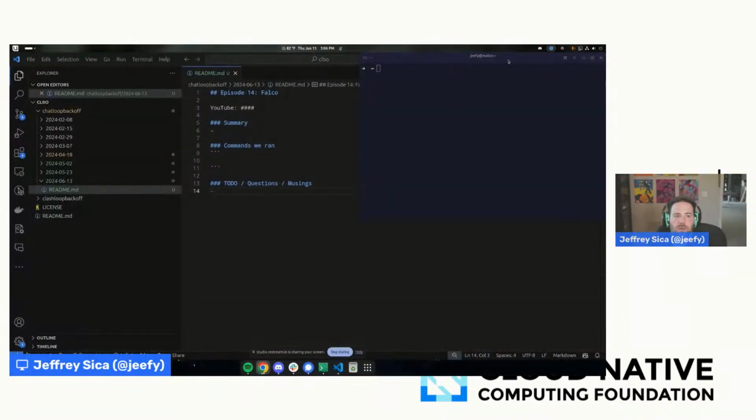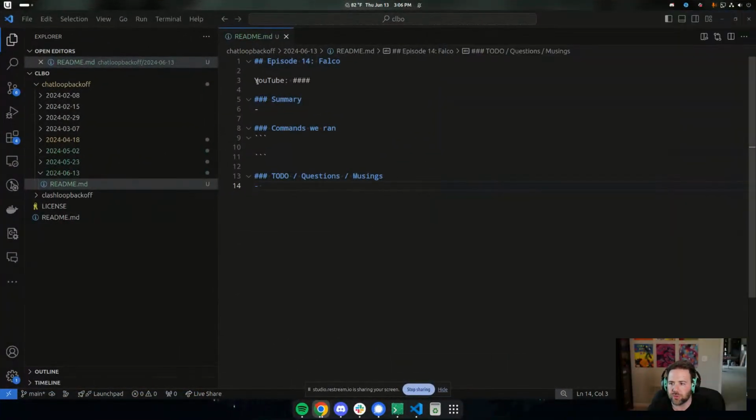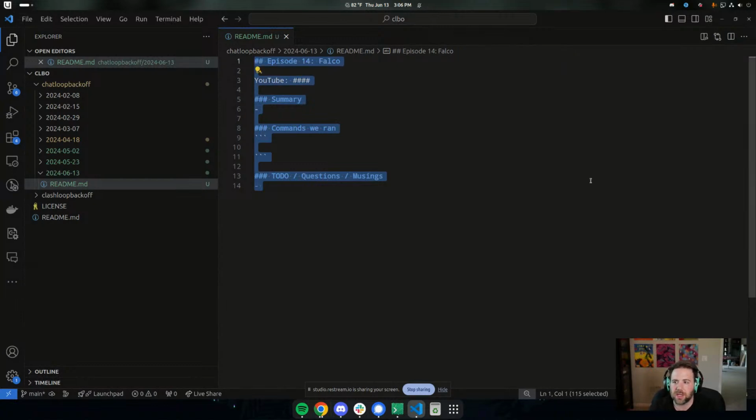Also, let me move that over there. Screen one. Share. Boom. Okay. As usual, I will write up the notes in a lovely little markdown.